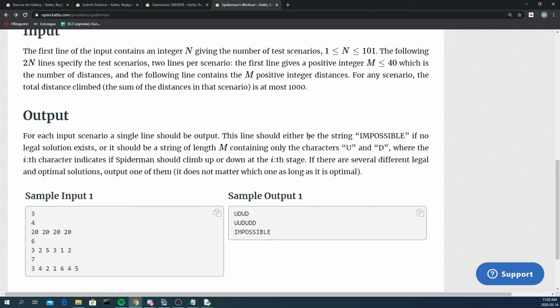They say for any scenario, the total distance climbed, the sum of the distances in that scenario, is at most 1000. Okay, and then we have n is at most 101. Oh, that's the number of test scenarios. M is the number of distances.